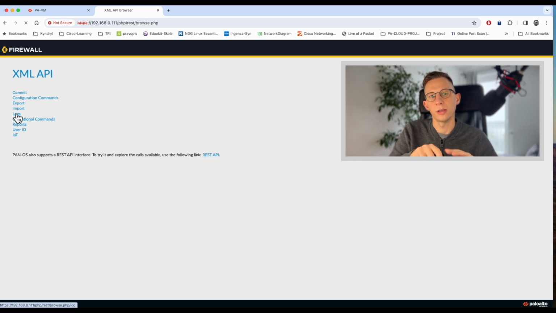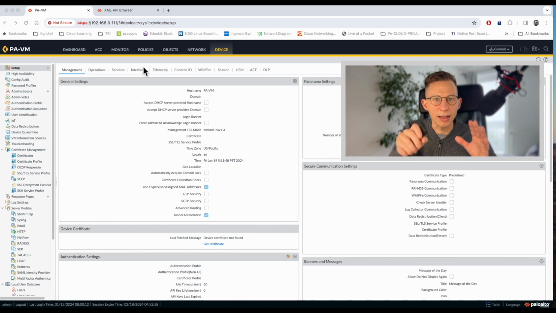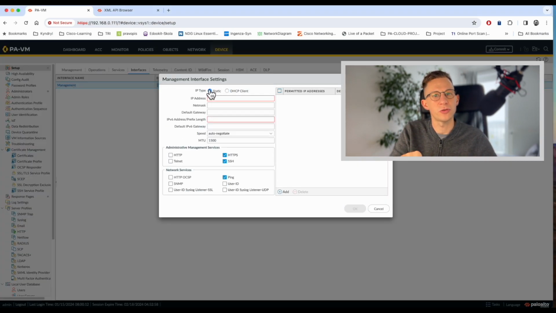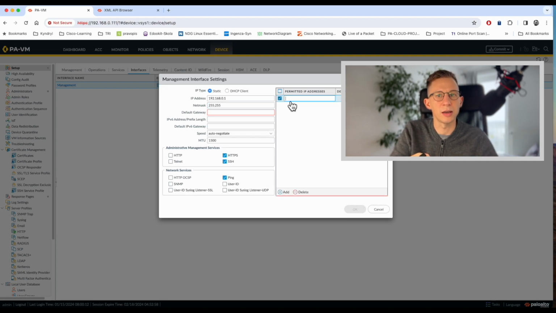Once you have logged into the firewall for the first time, you will probably want to change the management configuration. Head to Device, Setup, Interfaces, Management, where you can switch from static to DHCP, configure IP details, subnet mask, default gateway, speed and MTU if needed. Choose protocols for admin access, enable services like ping, and limit access to the management interface from specific sources for an added layer of security.